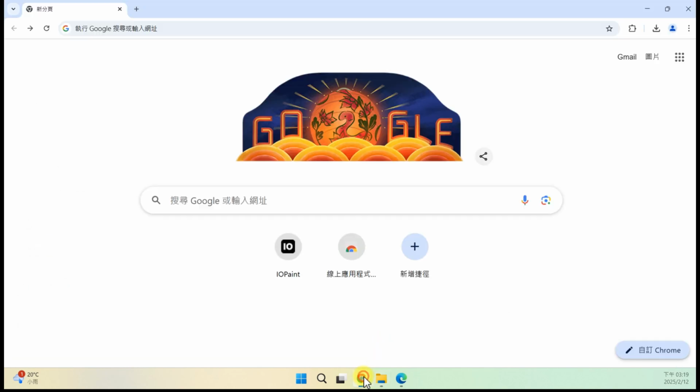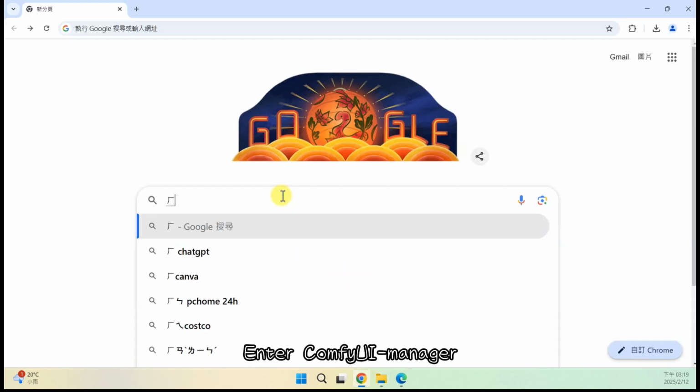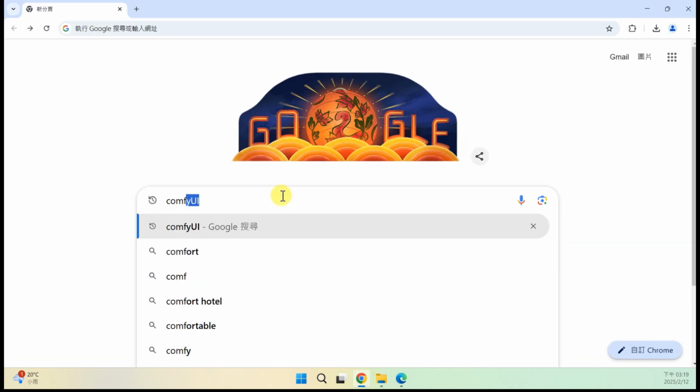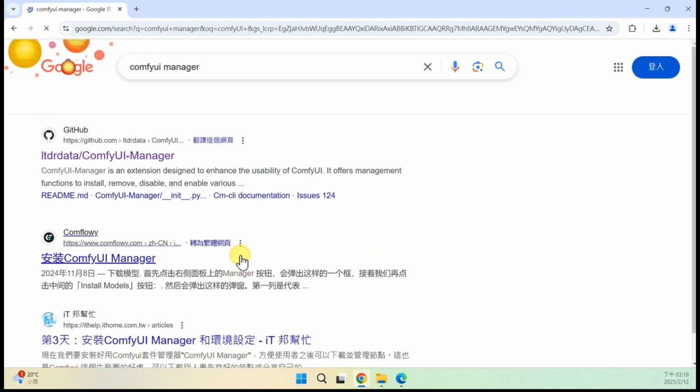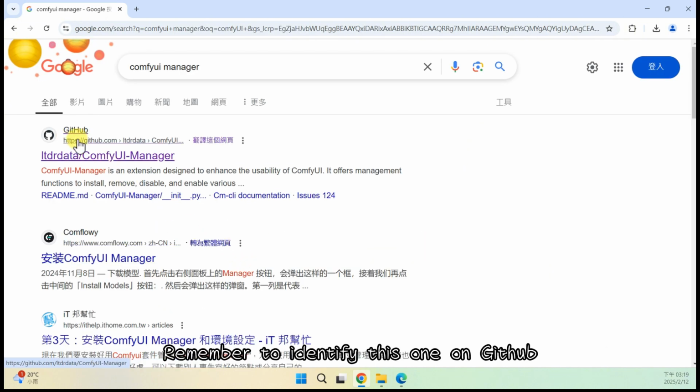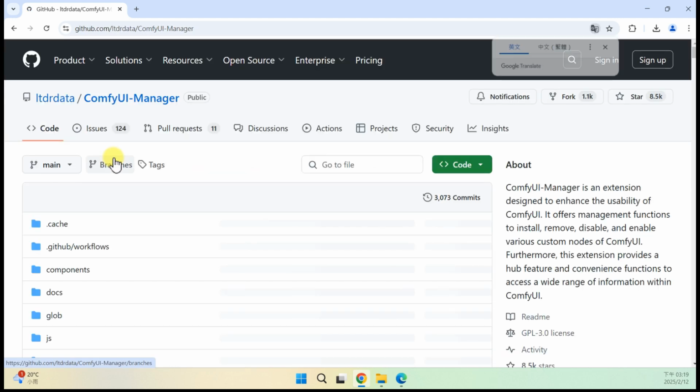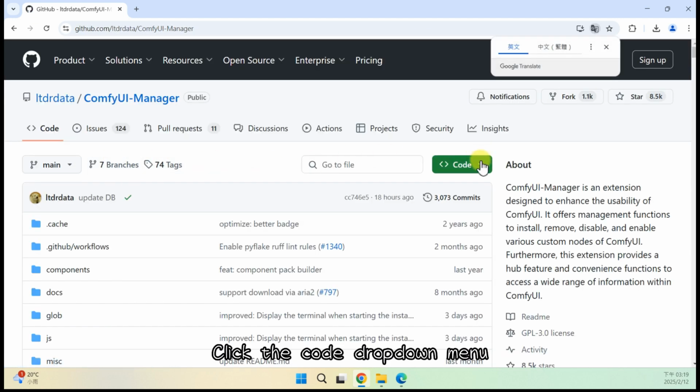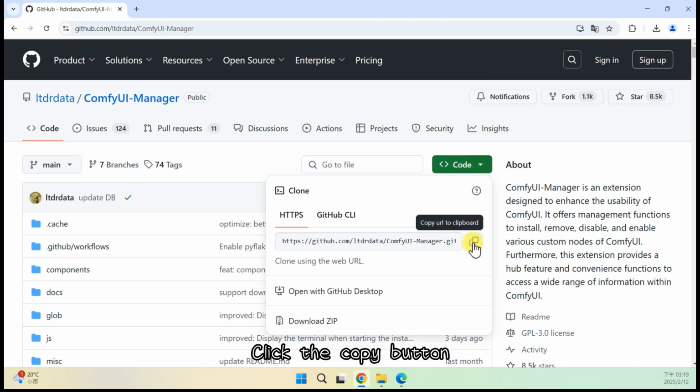Part 1. comfyUI Manager installation. Open the browser. Enter comfyUI Manager. Remember to identify this one on GitHub. Click the code drop-down menu. Click the copy button.